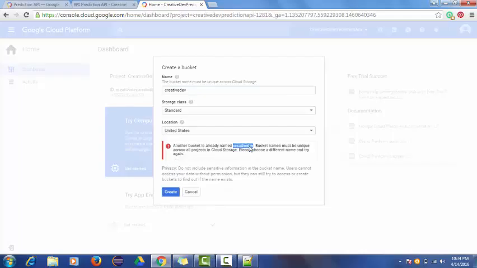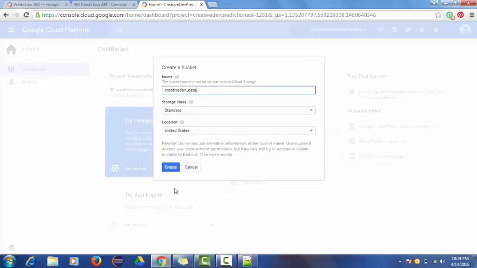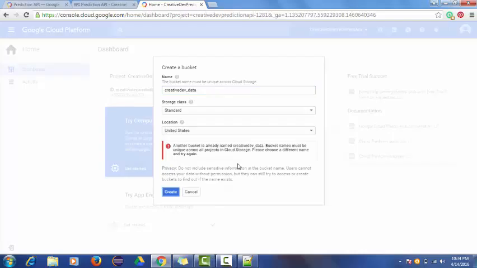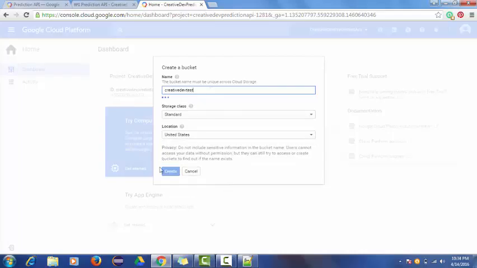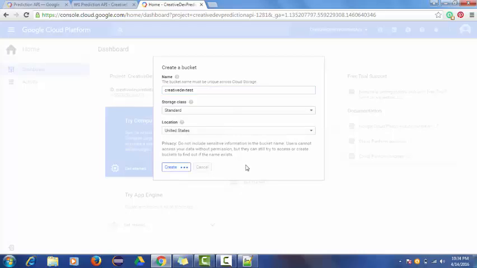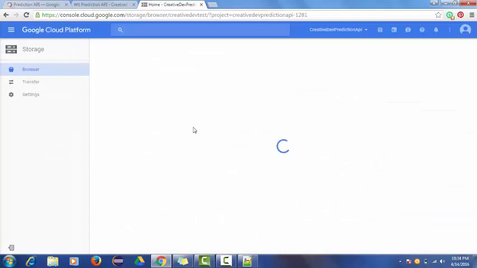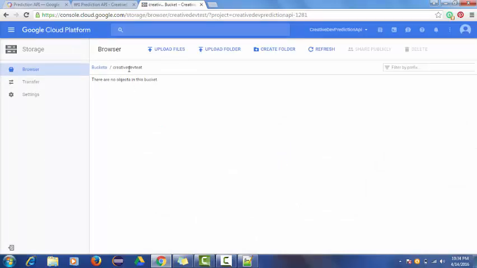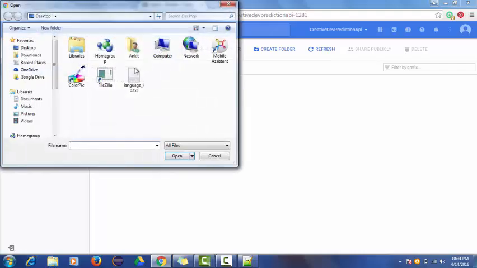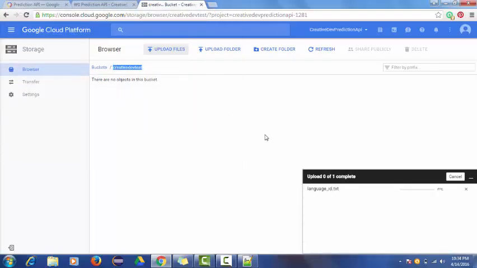Oh, it's already used. See, I have told you it should be unique. I will add underscore data and create it. It's a drawback, it should warn you while naming the bucket. Let me give a test name, creativedev test. Yeah, it accepted this time. The bucket is created. Now I will upload the file, that is the knowledge base. Yeah, the file is uploaded.